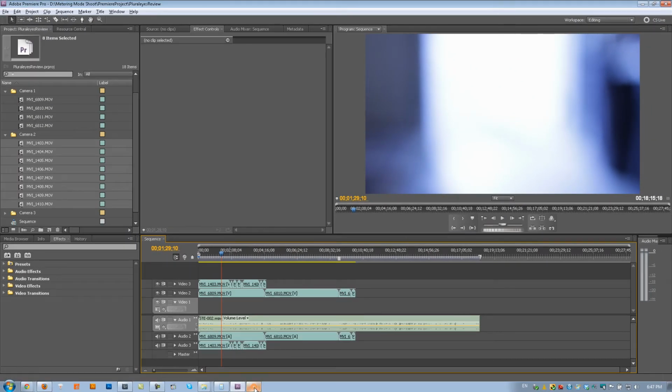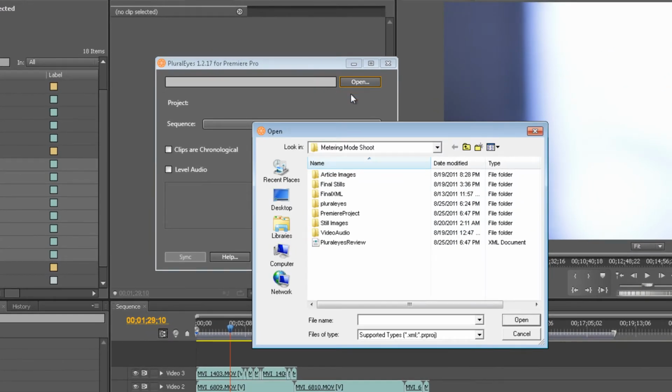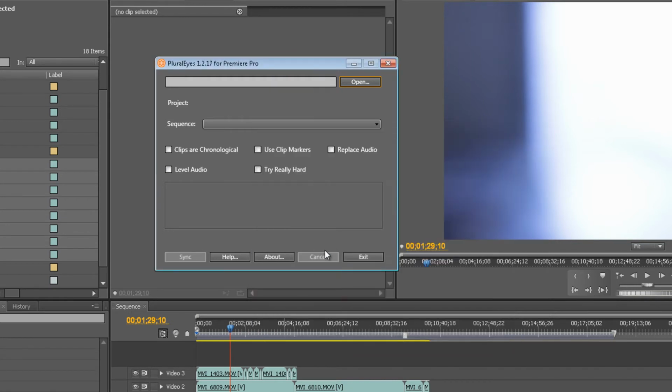We're going to hit OK, and then we're going to pull up PluralEyes. In PluralEyes, all we're going to do is open up that XML file that we just created. So here it is in that same folder. Here's the PluralEyes Review XML. We're going to hit OK. And then it's going to say, okay, I'm going to sync up everything on the sequence timeline. So we're going to use the sequence, and then we have a bunch of extra options. Typically the option that I like to have selected is this level audio, because it'll level off all the audio in your clips.